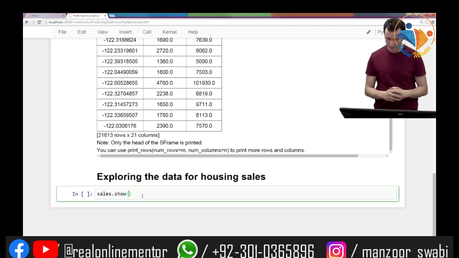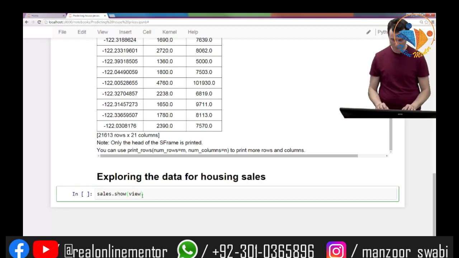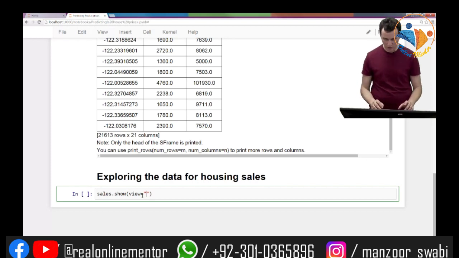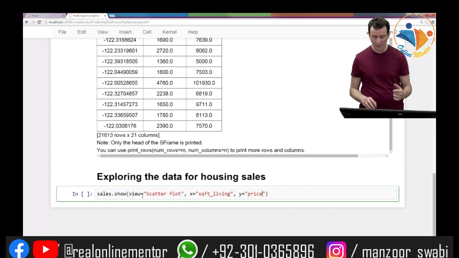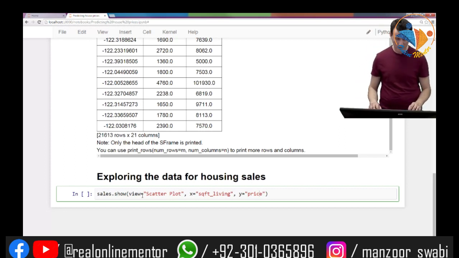And in particular, what I'm going to do is view, just rather than letting GraphLab create this default view, we're going to just do a scatter plot. So we'll see what a scatter plot is in a second, but just type view scatter plot that relates two variables. On the x-axis, we're going to have the square feet of living space, and in the y-axis, we're going to put the price. So what that should show us is the relationship between square feet of living space and price.